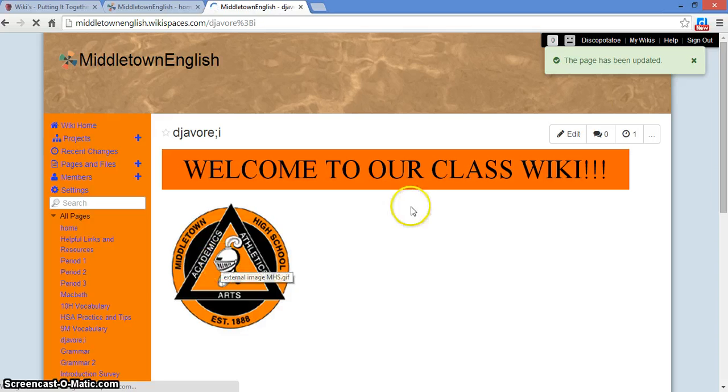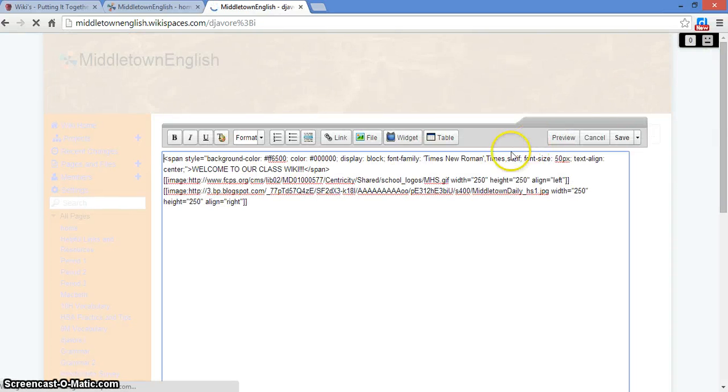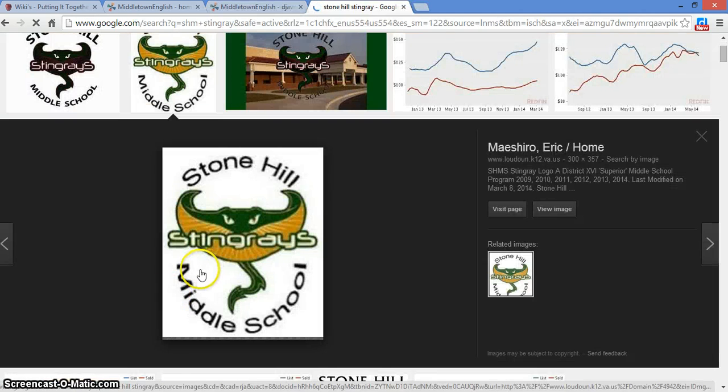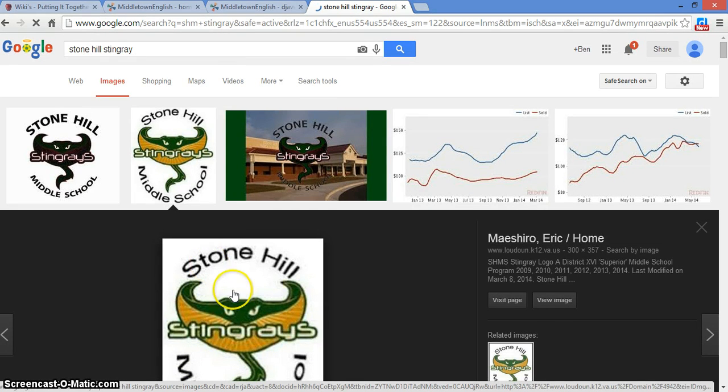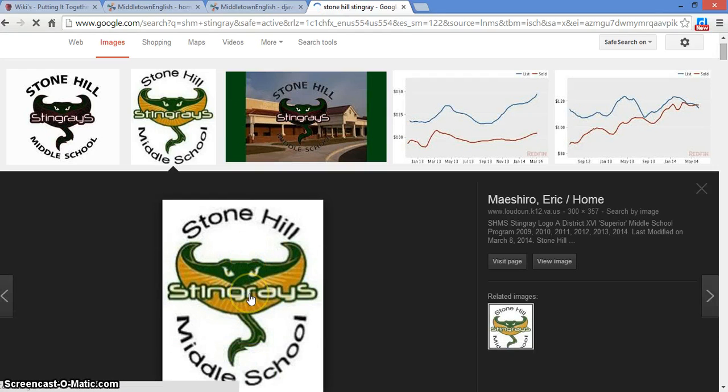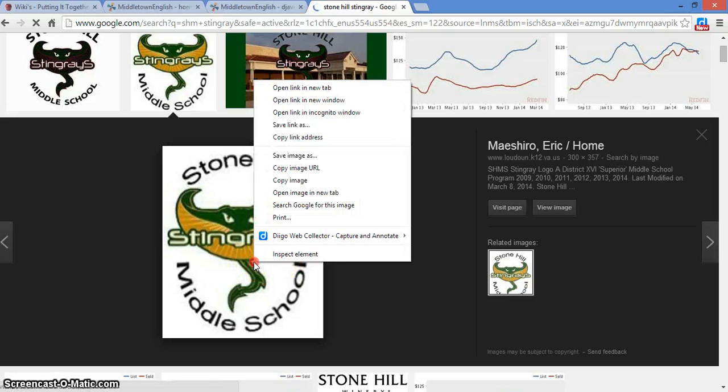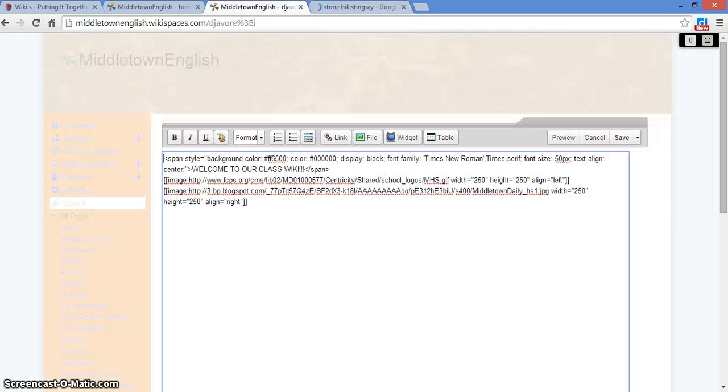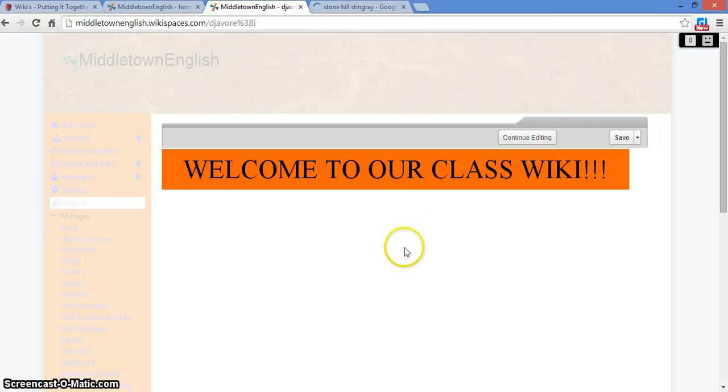So I can change this picture. I can put a new picture in it, and it's actually very simple to do that. I'll show you how to do that right now. What I've done now is I've typed in Stonehill Stingray, because that's clearly the school that I'm working for, and I want to change out the picture on my Middletown page with a picture for Stonehill Stingrays. All I have to do is go to copy image URL, and then come back here, and where I have my image, I just take this out all the way up to the width, and I hit paste. Okay, so now I have my new image right here with the Stonehill emblem, and then I'll go ahead and hit preview and see if it came through.